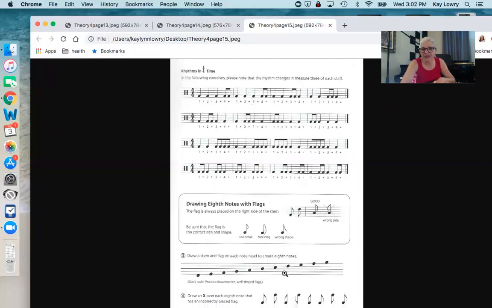So take a look at section 3 and pause the video, draw a stem and a flag on each note head to create eighth notes. All right, last thing in this lesson before we get to composing, and that is section 4. Easy. Draw an X over each eighth note that has an incorrectly placed flag.